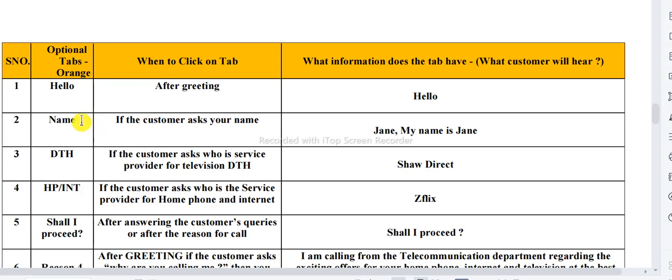Name is a prompt which is in orange color. If the customer asks your name, what's your name? Likewise, if they're asking, Jane, my name is Jane, it will say the sentence. Whatever information the tab has, that means if you're clicking the prompt, the same sentence which is typed here will be played to the customer.